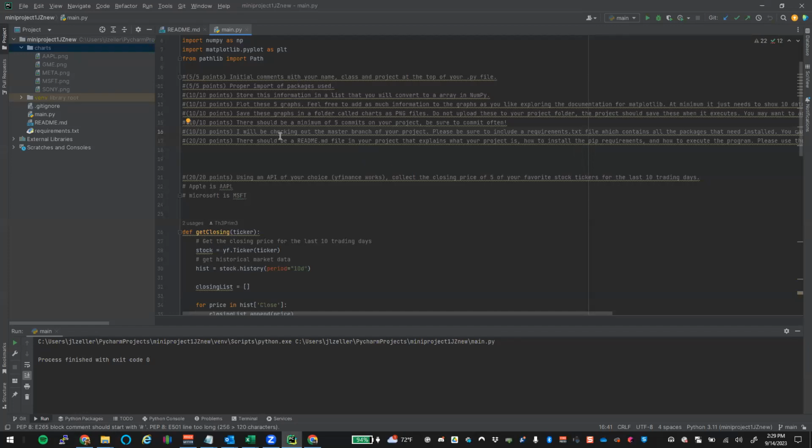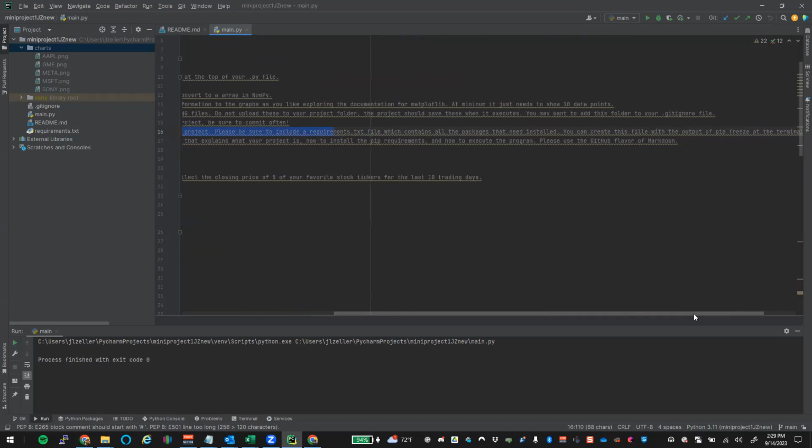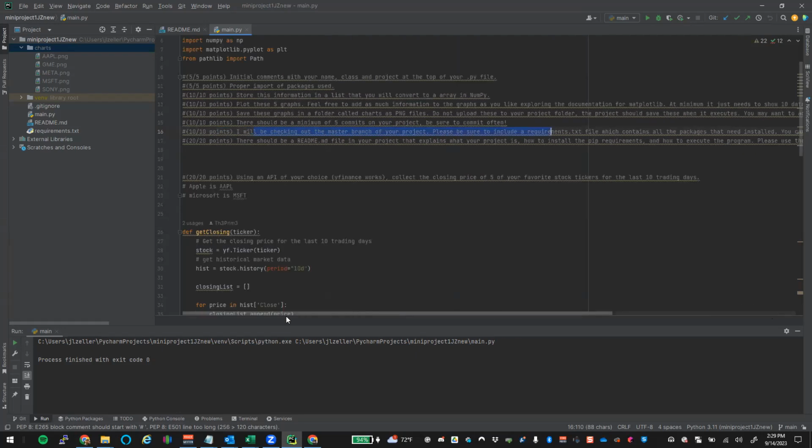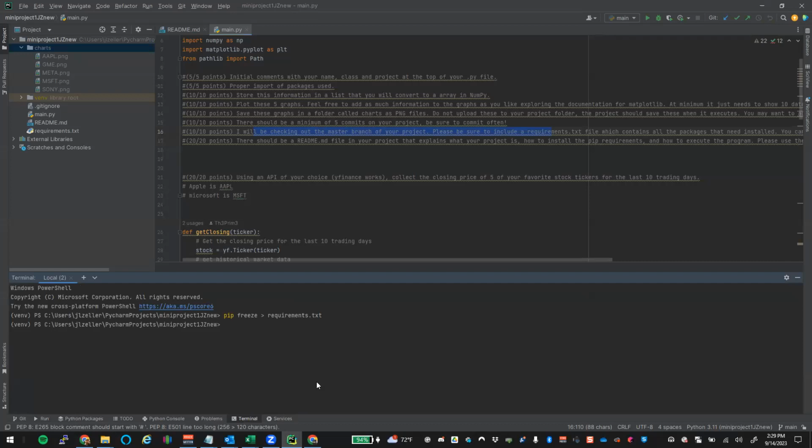All right. I will be checking out the master branch of your project. So please be sure to include your requirements.txt file, which contains all the packages that will be needed. You can create this with the output of pip freeze at terminal. We already did that, but it's always a good idea to come back down here and run it one last time. As long as your requirements file does not change color, you're fine. If it changed green, that would tell you there were changes and you need to recommit that to your Git repository.